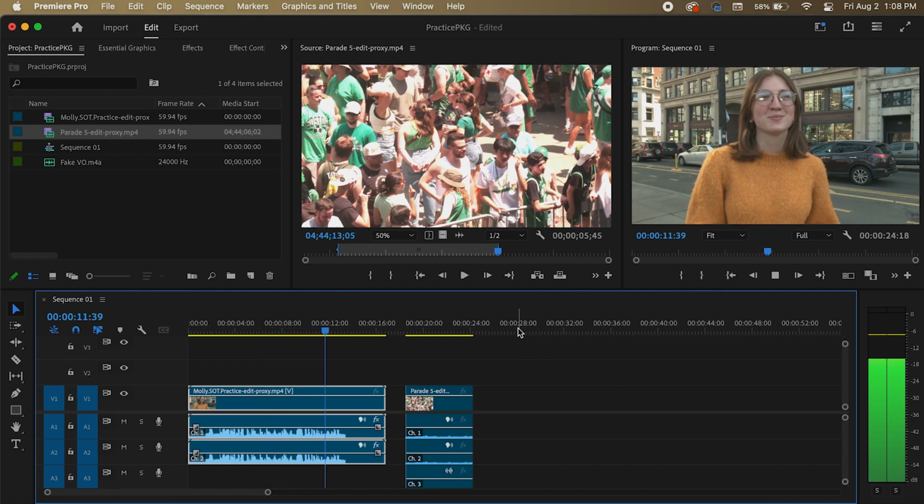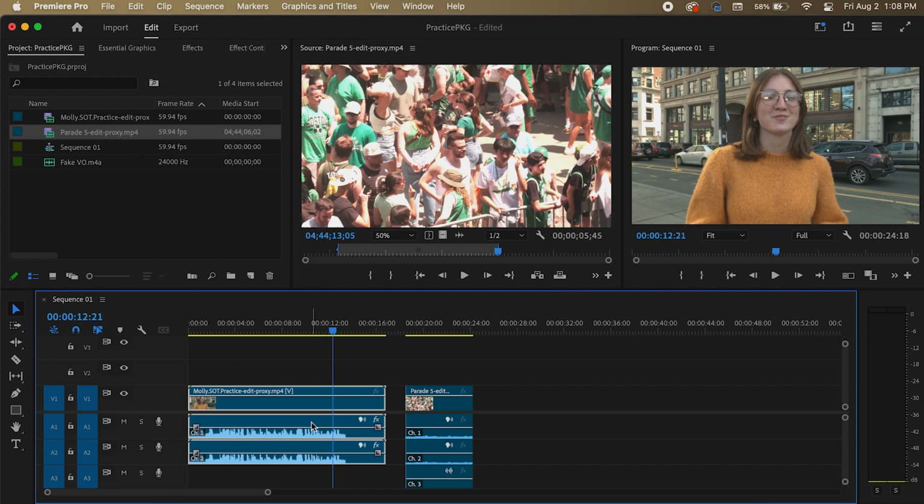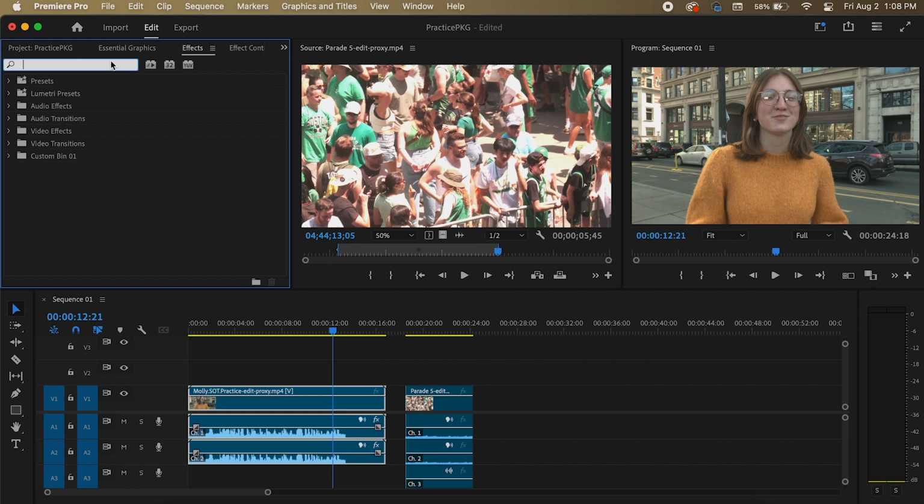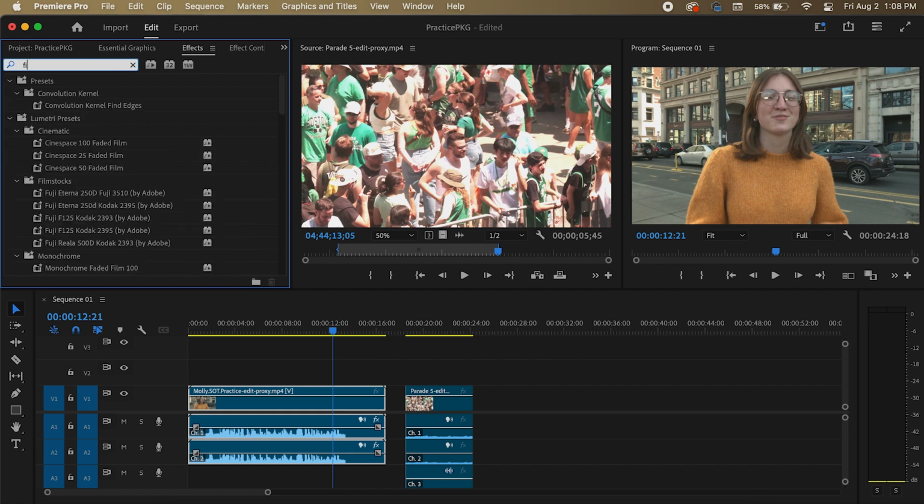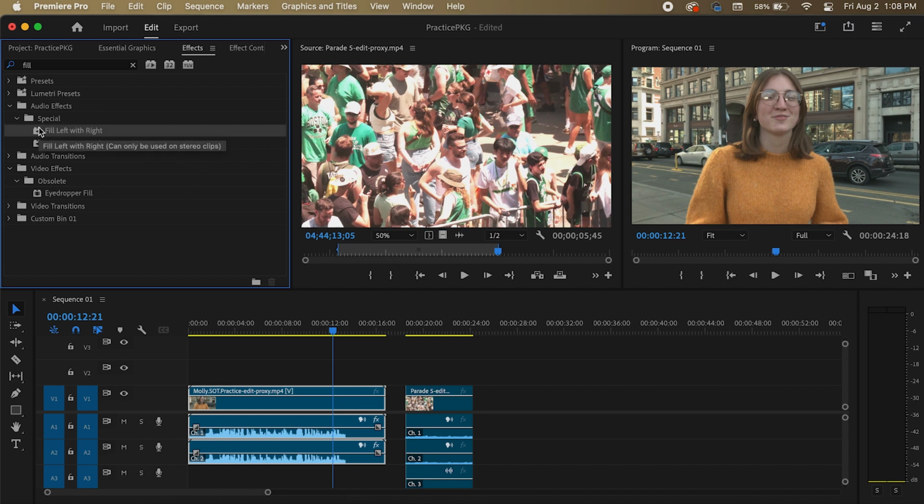If the 2 green bars aren't synchronized, go to the AV effects panel in the bottom left-hand corner of the screen and type in the search bar fill. An option called fill left with right will appear. Drag that over the audio track, and now the audio channels should be the same level.